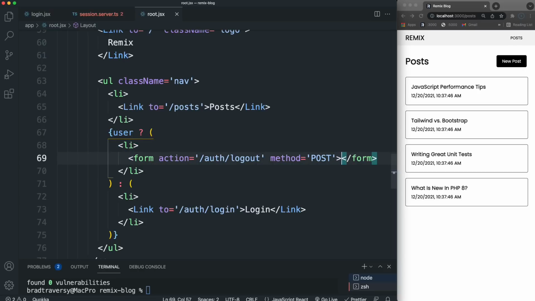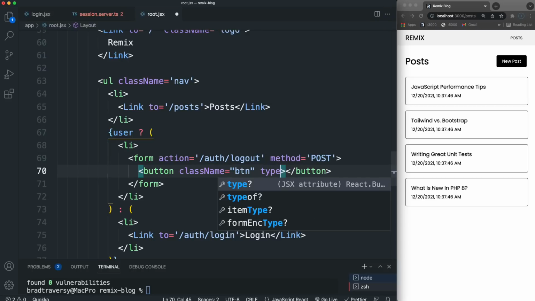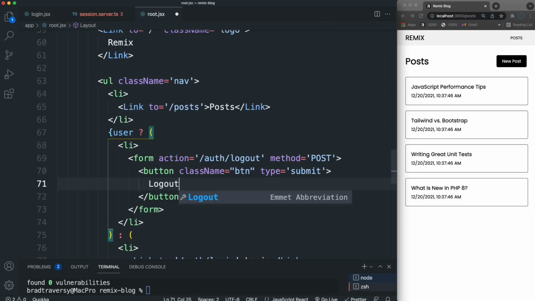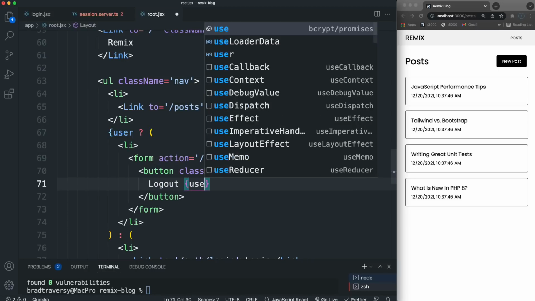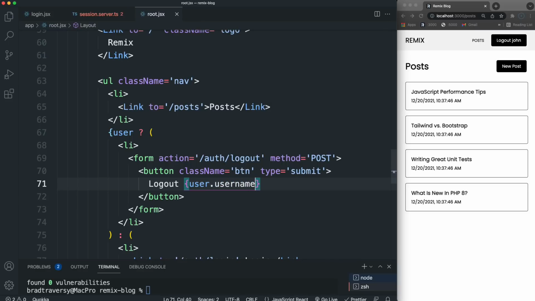All right, and then inside the form, we're just going to have our button. We'll do btn class, and let's make sure we add a type of submit, and we'll say logout, but I'm also going to put the person's name. So we'll do logout, and then we have access to that user object, which has a username on it. So now when I save that, you'll see it says logout John up here. So now we'll take care of the logout.